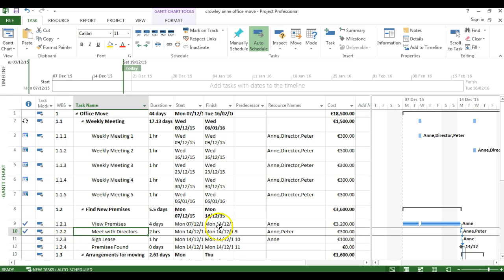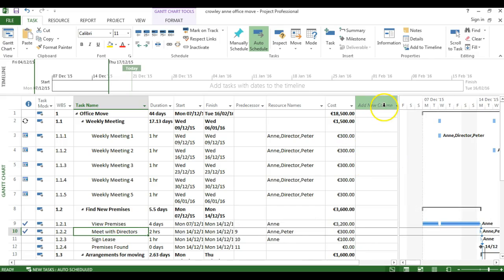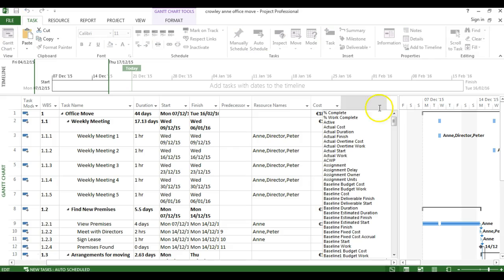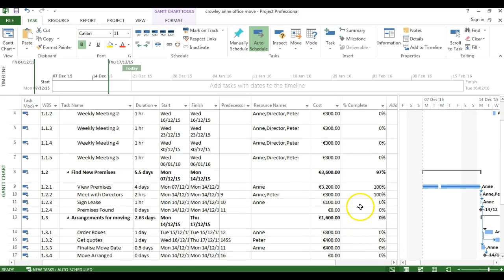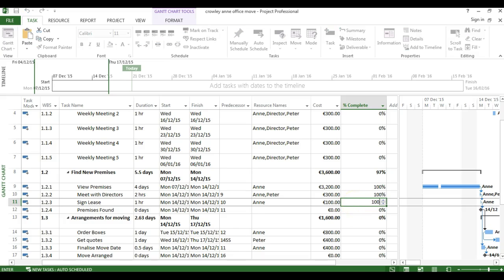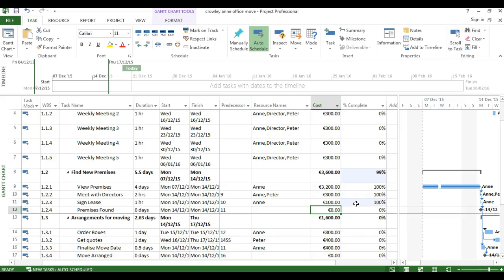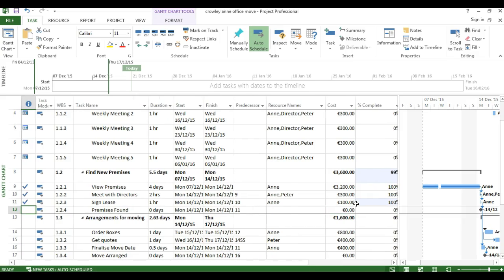There's another way of doing it by dragging across your dividing line here, adding a new column, dropping it down there, and the very first column you're prompted with is percent complete, and you now have your percentage complete indicators here on the right hand side. The third activity that you've been told is complete is sign lease, so you can use the column, type 100, hit return, and sign lease is now set to be 100% complete.